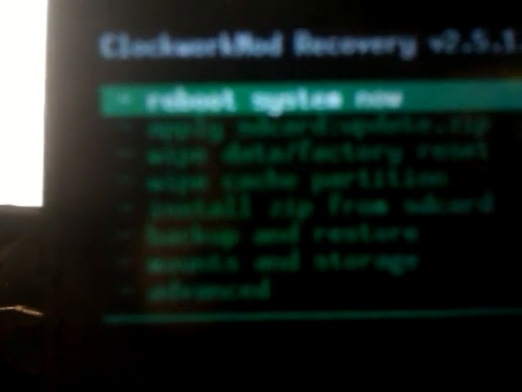You need 2.5.1.8 for CyanogenMod 6. So, to start the process, we're going to go to Wipe Data Factory Reset. Scroll down to yes. I've already done this, so it may go kind of fast. You want to go to Wipe Data Factory Reset, then Wipe Cache Partition. Go down to yes.